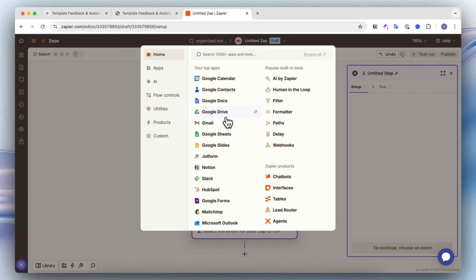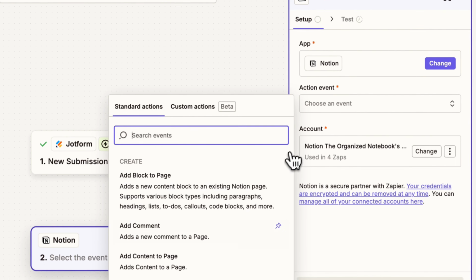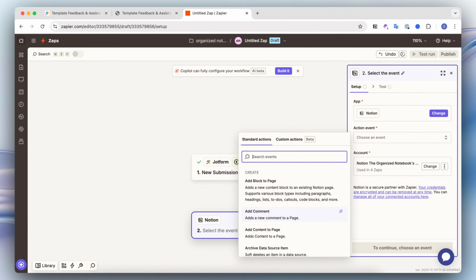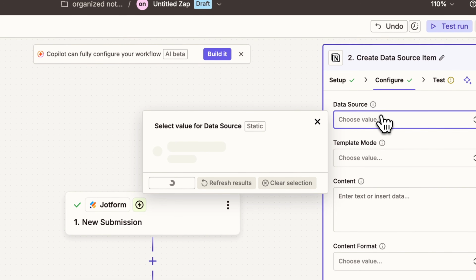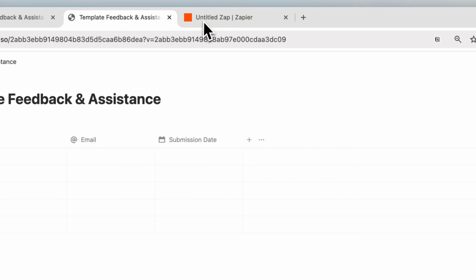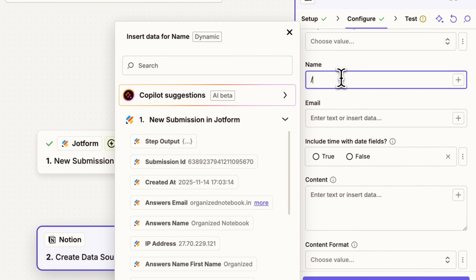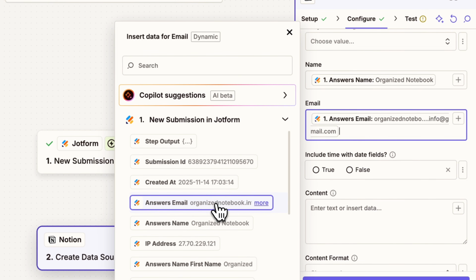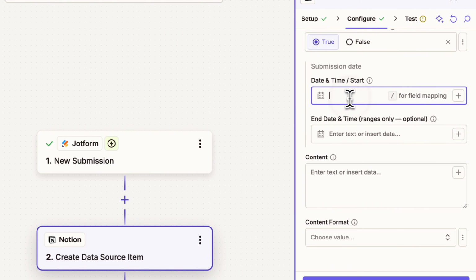The next thing we're going to do is add it to a Notion database. So we're going to click here. And in this case, you can choose the event. So what we want to do is to create a data source item. We can go ahead and make sure that the account is correct. Then we would choose the data source, which in this case, I have a database set up for template feedback and assistance. So I'm going to connect that. We can choose the template. In this case, we don't need that. The name is going to be the name. So the answer's name. And then the email is the answer's email. And then you can include the date fields here and then add that date in.